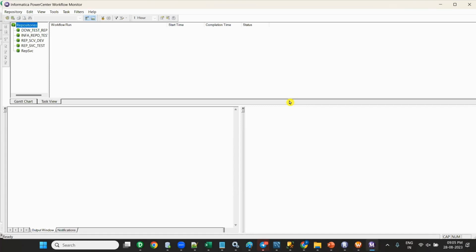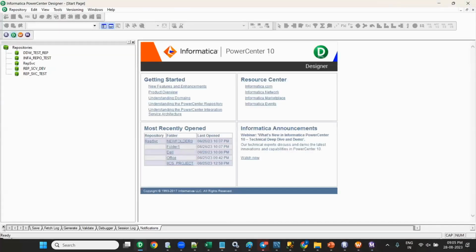Understanding? Okay. So these are the client tools. In real time, we will always work on these 4 client tools. We will not work on server tools, and we will never install the Informatica server. But I have shown you how to install that also. So that is about Informatica.